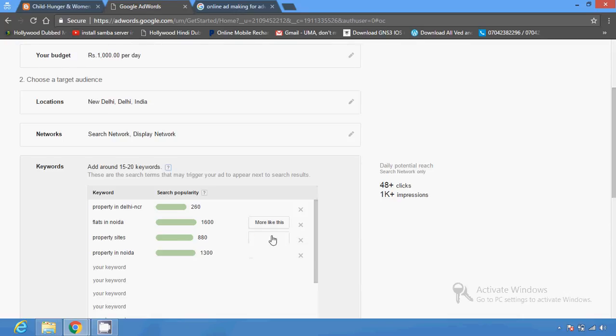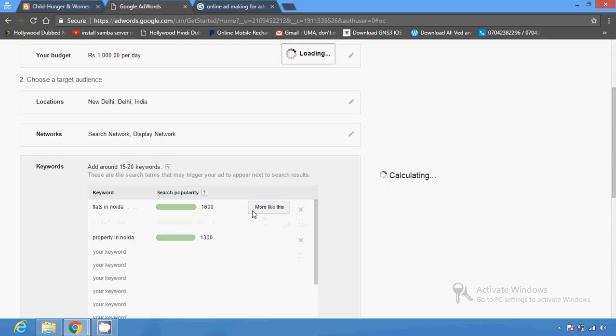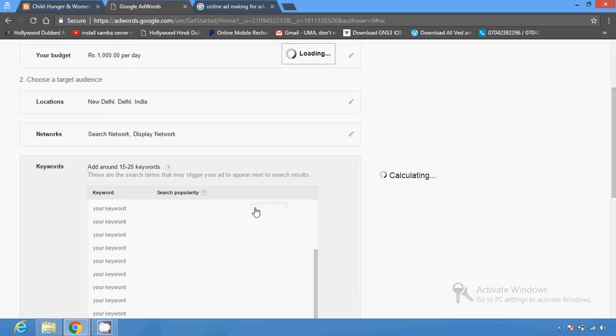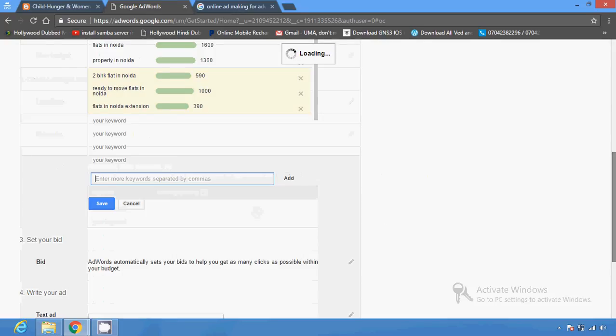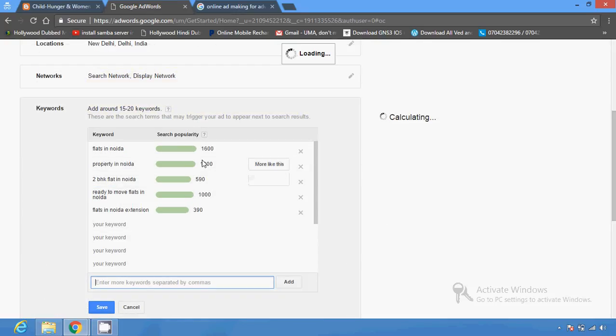So I am going to ask Google to suggest some keywords like this, maybe they have more strength. So you can see here they suggested them to me. Now it can give me more clicks than the previous one.